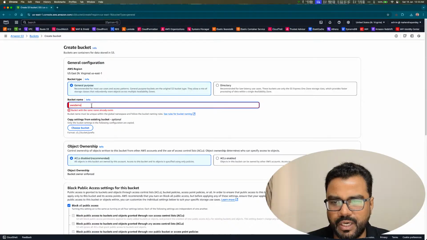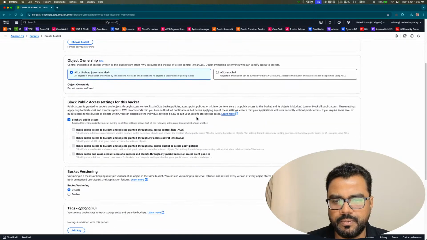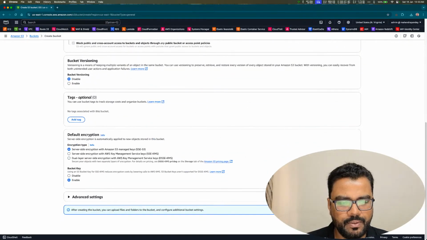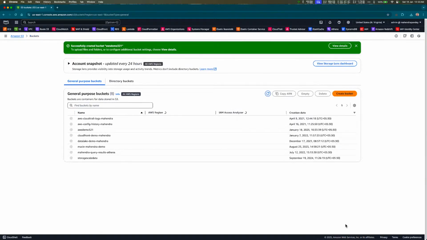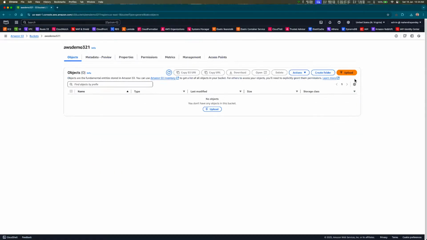I'm going to choose a random number for AWS demo, let's say 321. Let's try to create a bucket now. There you go. So we have AWS demo 321, and I'm in North Virginia, and it has created the bucket in North Virginia. The bucket is created. If I click into this, I will have the facility to upload and download the objects over here. Now, before we get into anything else, I wanted to talk about the bucket.